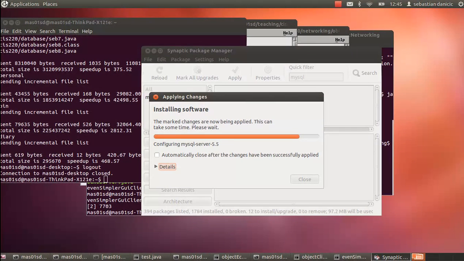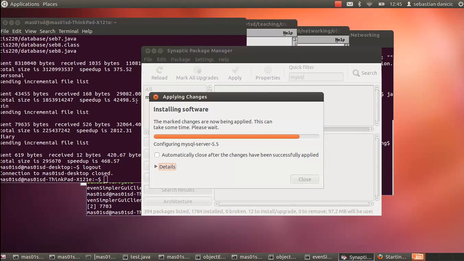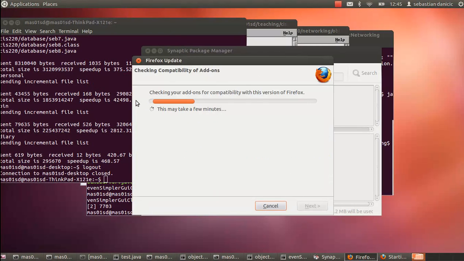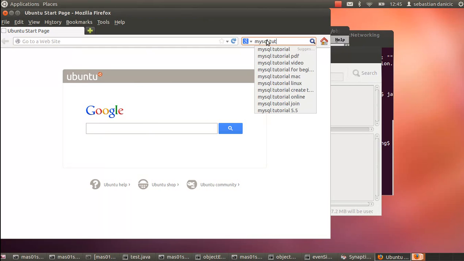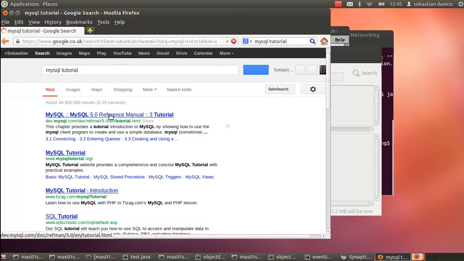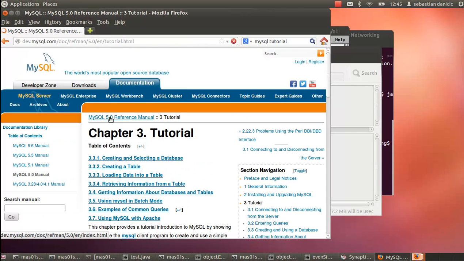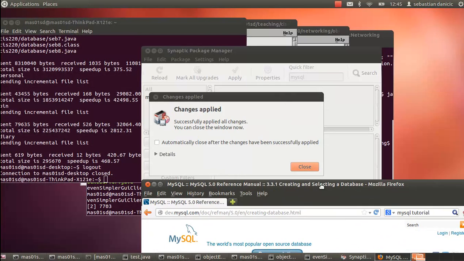So while that's doing that, I'll see if I can work out how to use this MySQL server thingamajig. So let's do a tutorial. Creating and selecting a database. So it seems to have installed.